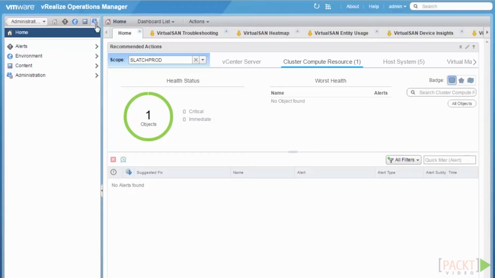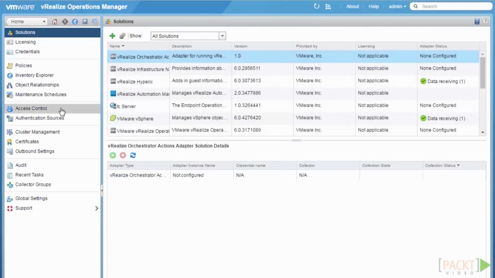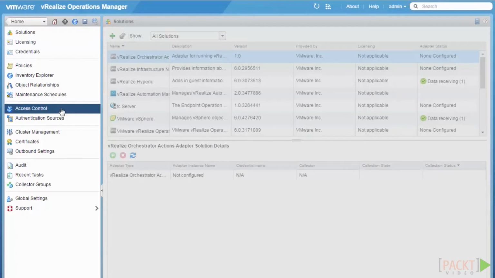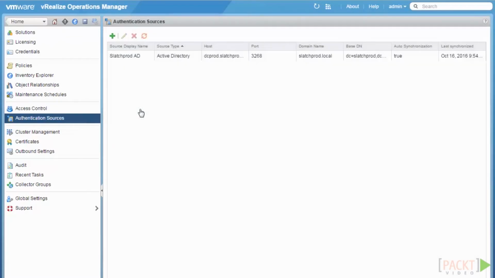So the first thing we need to do in the same section, under Administration, we've got Access Control, which is where we have been creating and importing users and groups from Active Directory, but right underneath we have Authentication Sources. In Authentication Sources, I already have one Active Directory added, the one I've been using for the demo so far. In this video, we'll add a second Active Directory source.